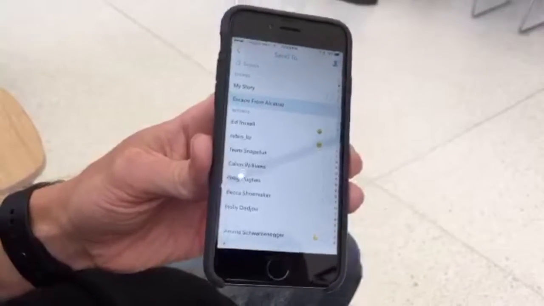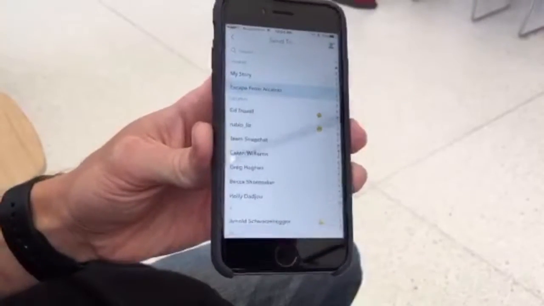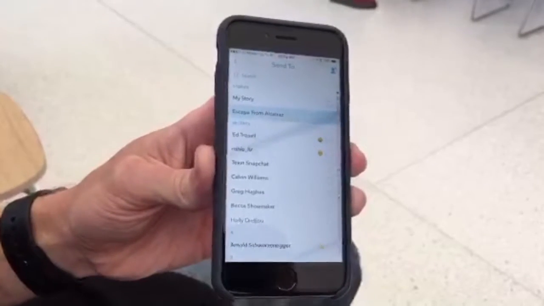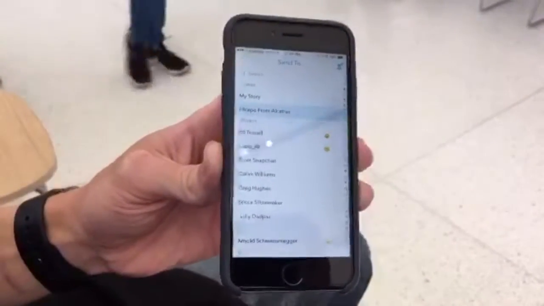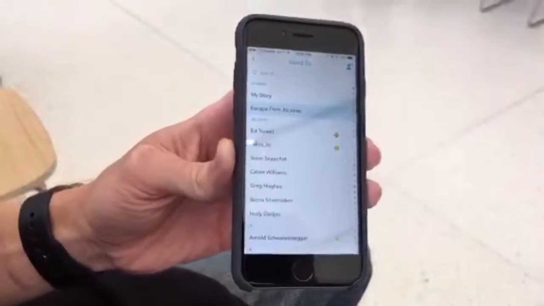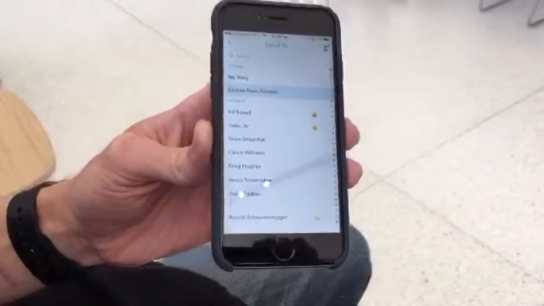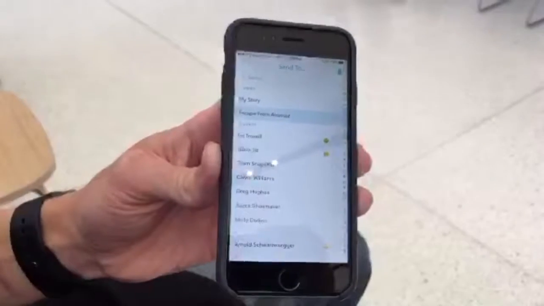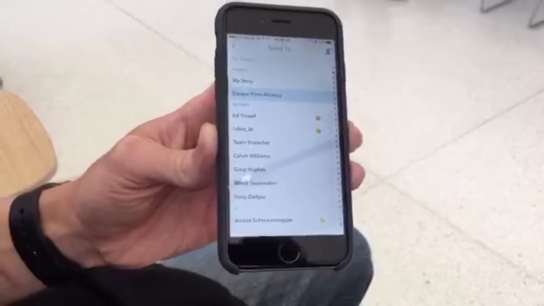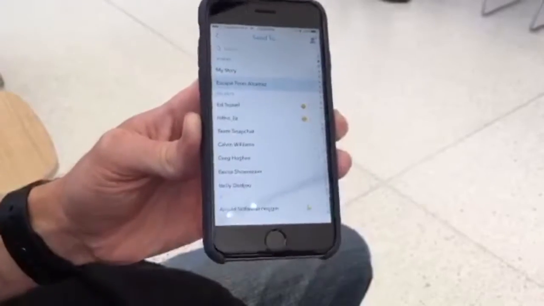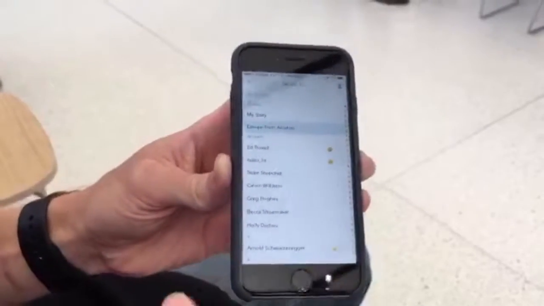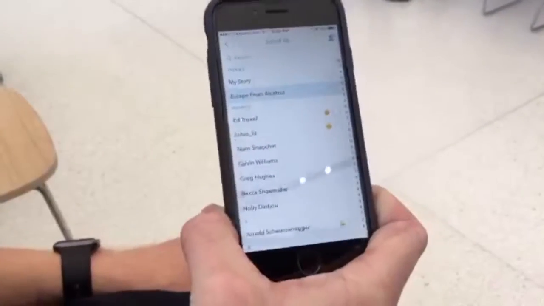So if it's something you don't want people to really see for very long, you have to keep in mind that people can take a screenshot. When they do that, it will send you a notification saying, hey, this person took a screenshot of your Snapchat. But there's no way to stop them from doing that. So if it's something that you don't want someone to see for very long, keep that in mind. And if you don't want somebody to see it, you shouldn't be publishing it online. That too.